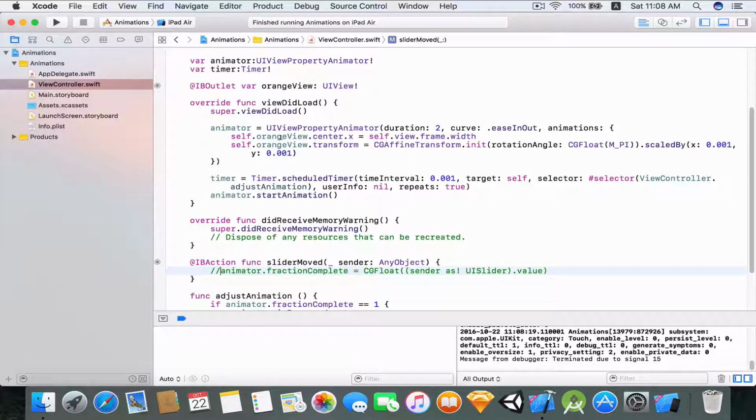So property animators let you retain control of your animations. They give developers high level control over timing functions, also known as easing, and make it easy to scrub or reverse. I hope you can see all of this in this video tutorial.